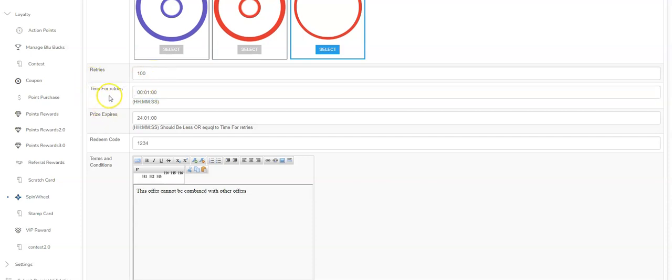You've got time between retries. So if you allow 100 retries, and right now it's at a minute, after a minute I can try again. Again, when you're setting it up for real, I would definitely not make it 100, and give it some time between the retries. Here you've got the ability to enter an expiry time for your prize.